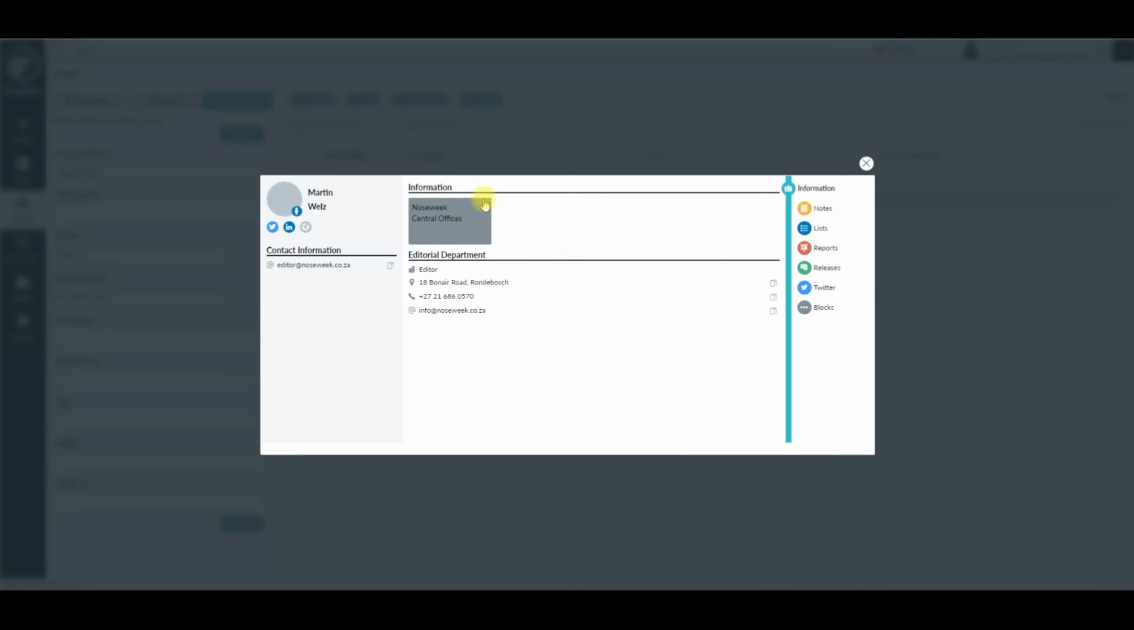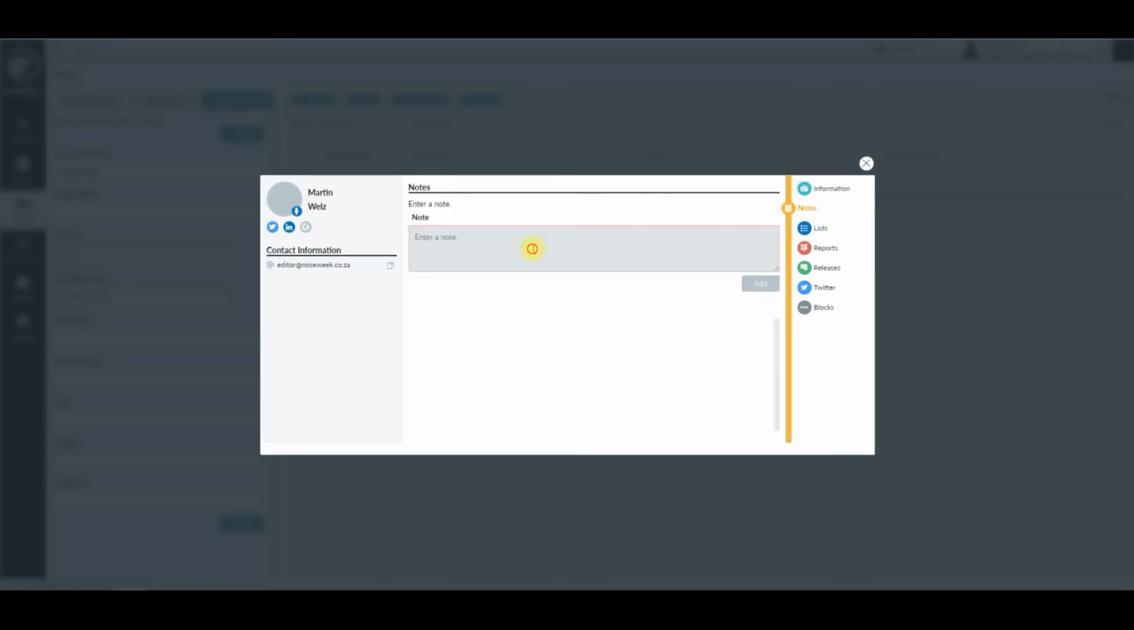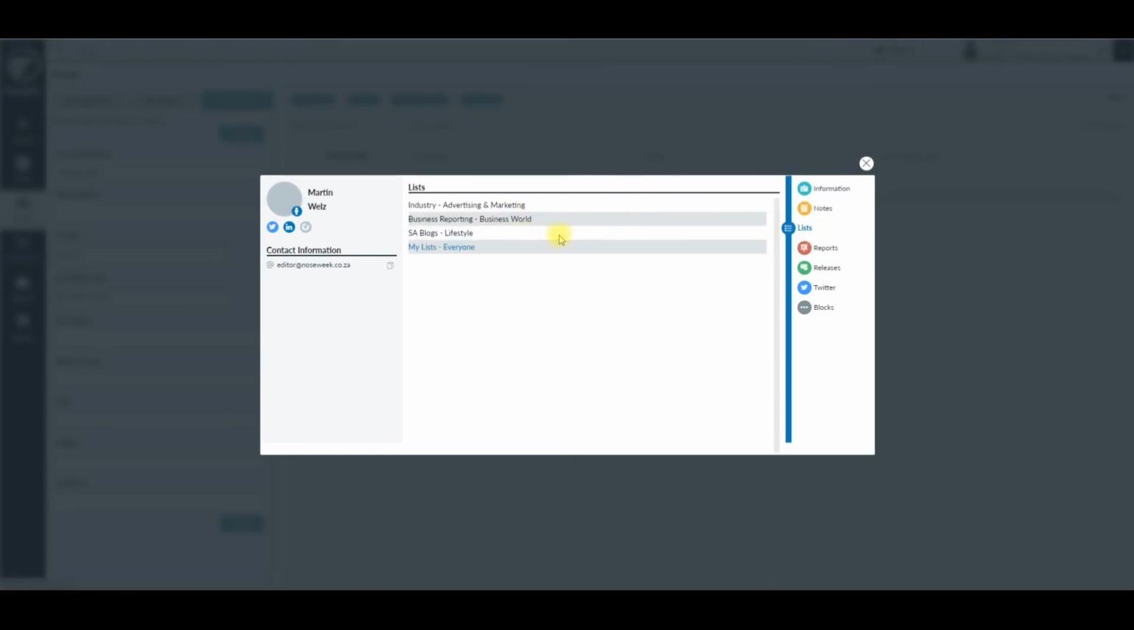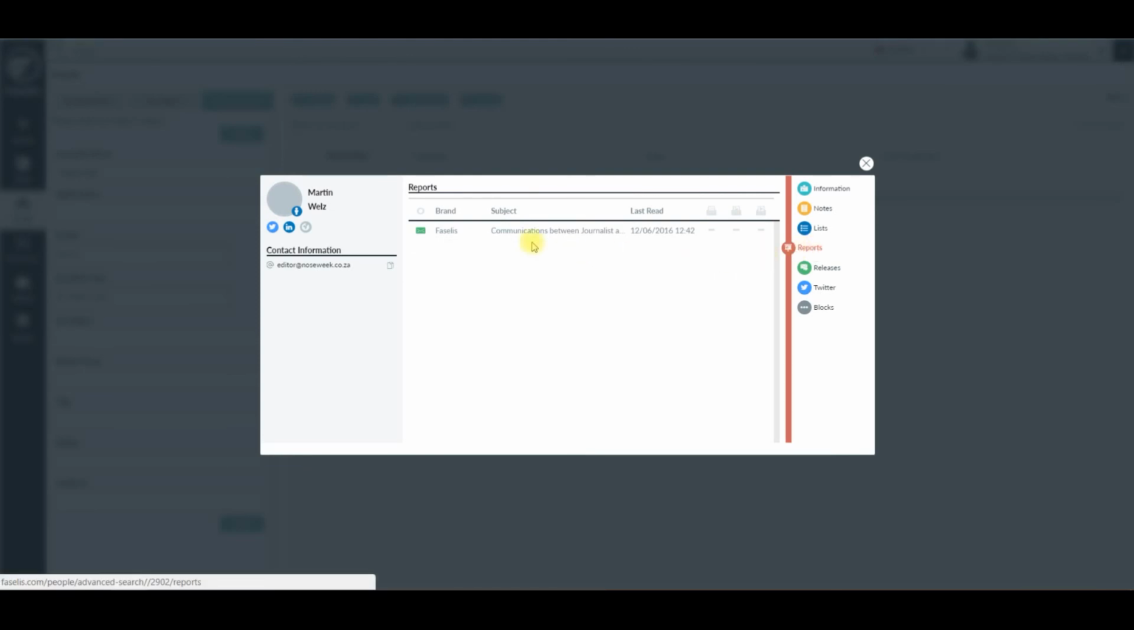If the media member works for more than one publication, all those publications and the media member's department and title will show up here. And the Notes section, where your company's staff can take notes which are visible to the company staff only. In Lists section, you can view in which lists the journalists are added, and the Report section shows you the reports of all the releases sent to the journalist. And Release section. Here on the Releases page, you can view all the press releases and invitations sent through the brands you are authorized for.